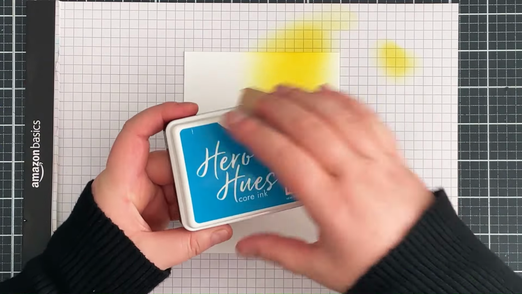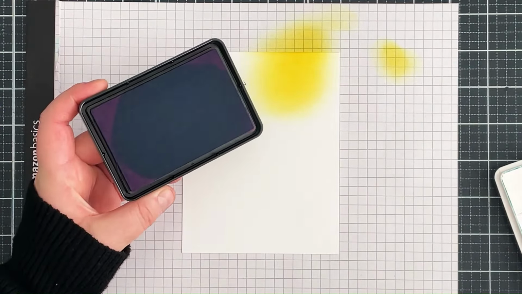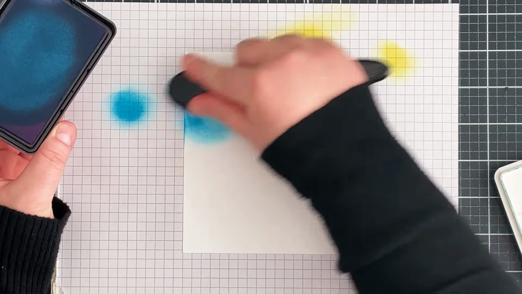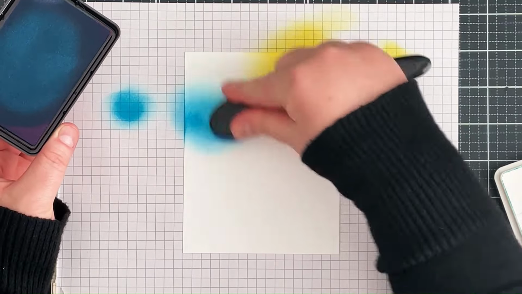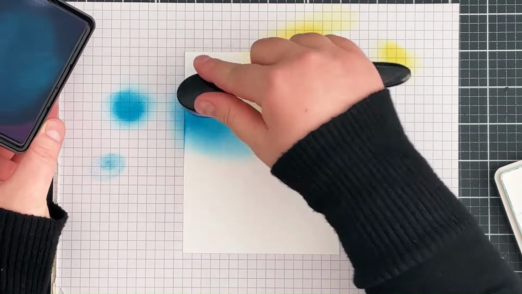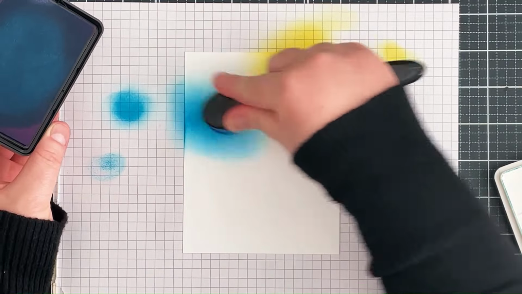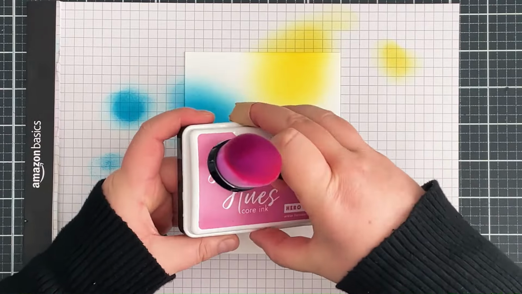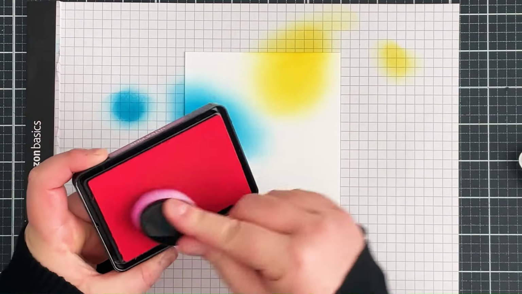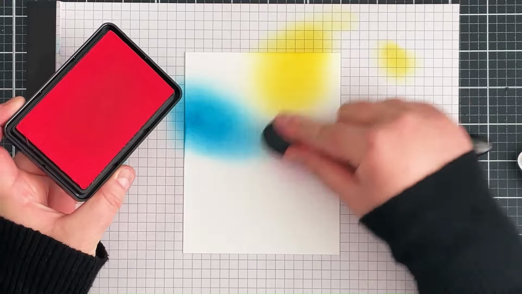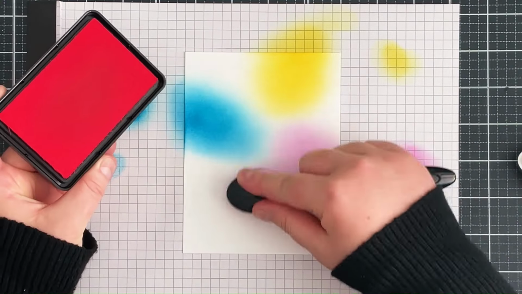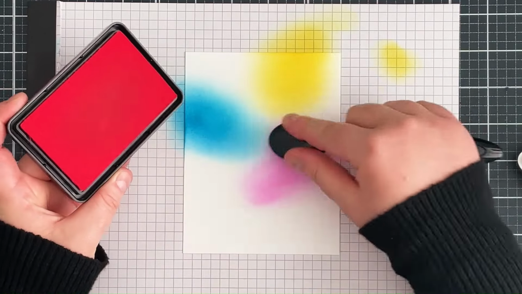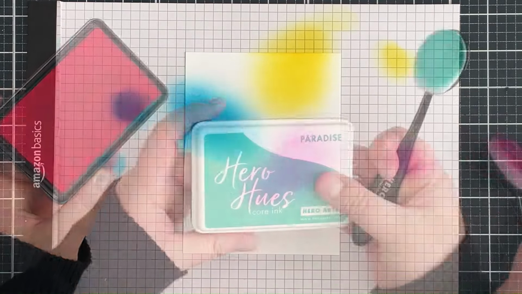So I started off with a lemon yellow at the top using a large blending brush. I'm now going in with aquatic and I am making these blobs of colour a little bit bigger than I actually need them to be, because when I go over with the black it is going to make them a little bit smaller. Now I can go in with ultra pink. And I'm not too concerned if they're blended well or anything like that because I'm adding so many more layers onto this background. At this point, it's not going to matter if they're blended or not.